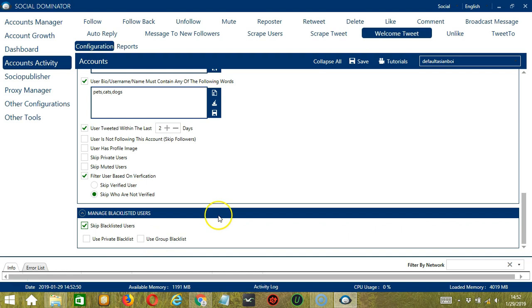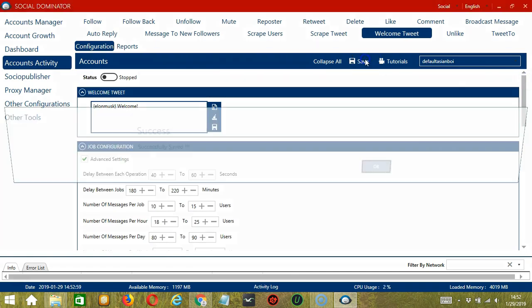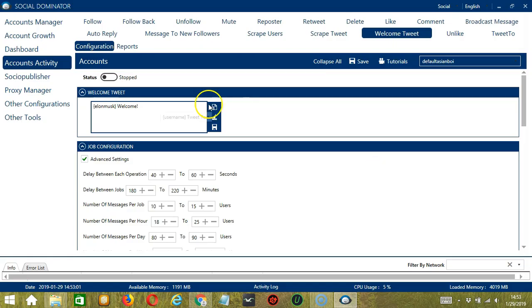When you're satisfied with all the configurations and are ready to start tweeting users, let's scroll up and hit the Save button. Success, and click the Status button to make it active. Now that it's active, let me show you another option in automating welcome tweet on Twitter using Socinator. This one allows us to create campaigns, which is perfect for multiple accounts.